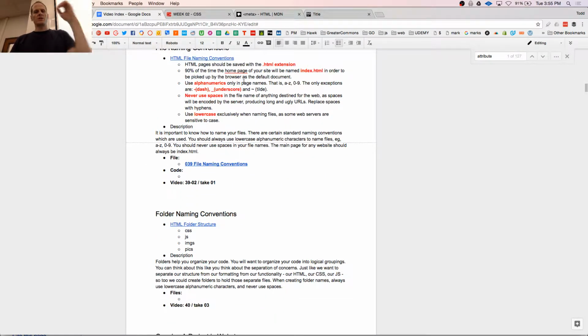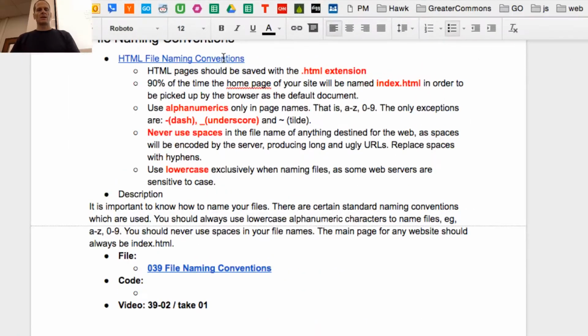File naming conventions. HTML pages should have the .html extension. Your index page should be index.html. That should be the name. Use alphanumerics only in page names, A through Z and 0 through 9. The only exception should be dash or underscore. Never use spaces in web stuff because it ends up as %20. And always use lowercase when naming files.